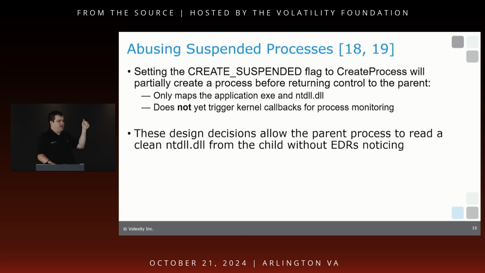So what this means is, in the malware case, it's going to spawn off some other process. It's going to call create process with the create suspended flag. What Windows is going to do is make kind of like a half-made process. So it's going to set up an address space for that new process. It's going to have a process ID and so on. But the only executables it's going to map are whatever exe you're running and NTDLL. And then after that, it's going to return control back to the parent process, which is the malware in this case. So what you have in memory is a half-made process.